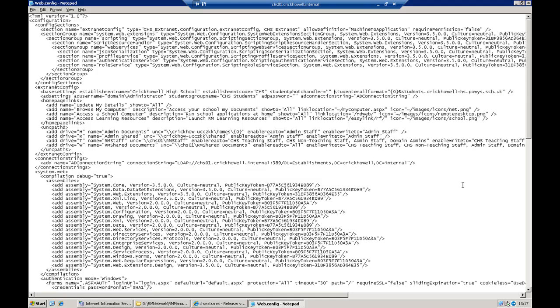Next will be the student email format, which is {0}@whatever. {0} stands for username, {1} stands for first name, {2} stands for surname. So tweak that to what you need it to be.